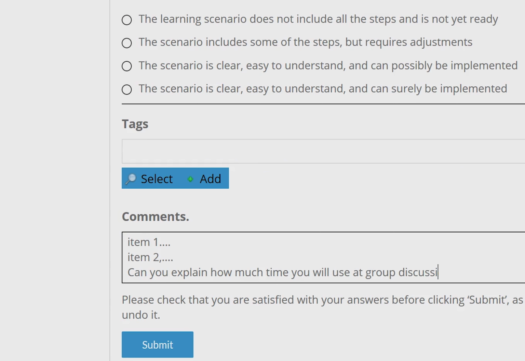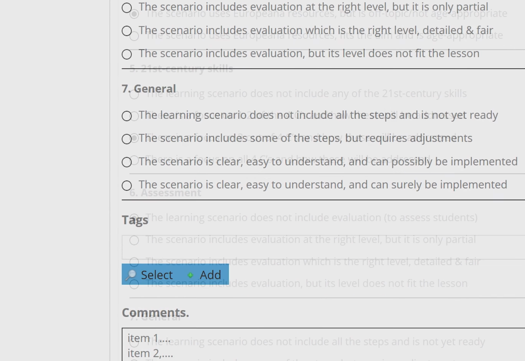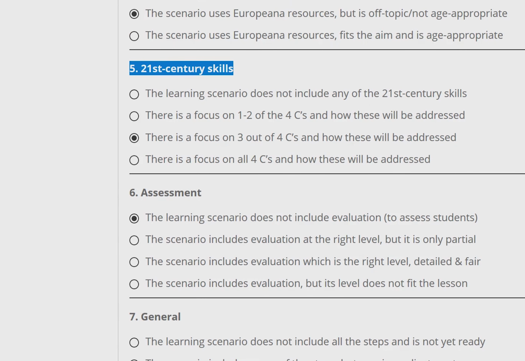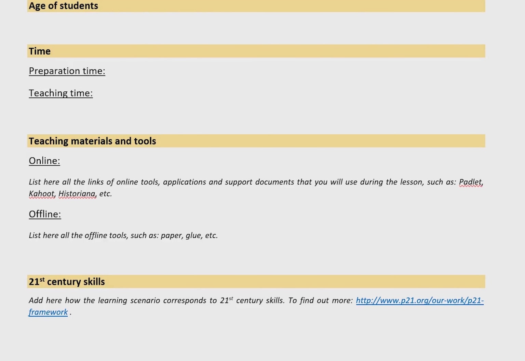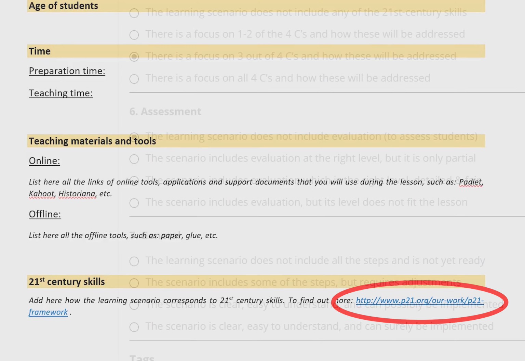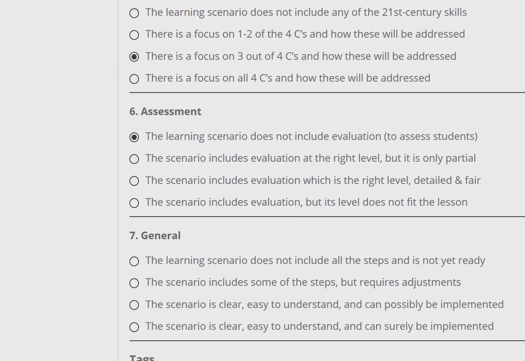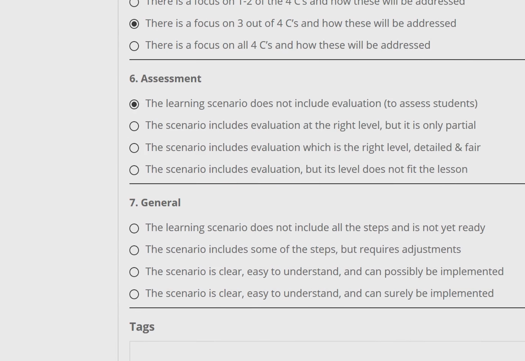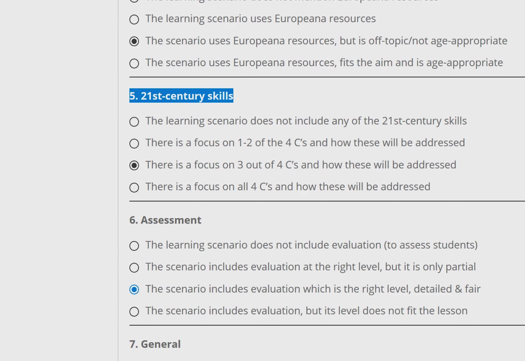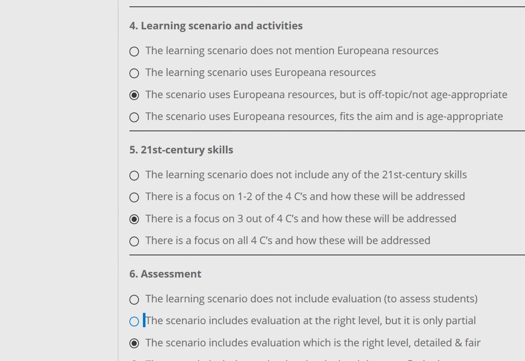In the section for 21st century skills, it is necessary to explain how the lesson will correspond to these skills. Again, if you need to remember what these 21st century skills are, you can check out the link that is provided in the learning scenario template that we provided to you in the first step of this activity. Then comes assessment and feedback. The lesson plan should describe the assessment method. For example, students can write a project report to be assessed by you. If this is the case in the learning scenario, then you can choose the right choice accordingly.